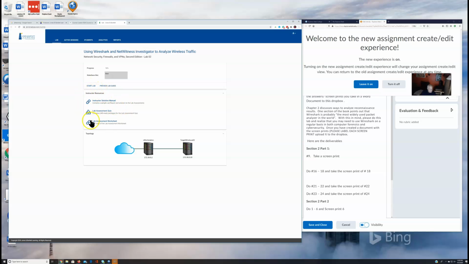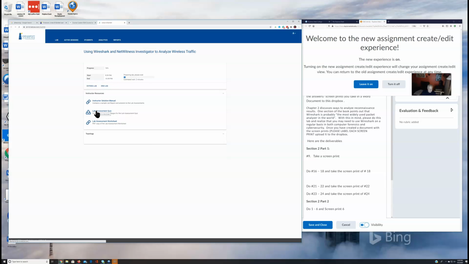Don't worry about the amount of time you're going to get. Don't worry about the lab assessment quiz; you don't have to take it. Don't worry about the lab assessment worksheet; that's not for you. You won't have the instructor solution manual; that's something I have. And then you start the lab. Don't worry about the time, because even if you only get 2 hours and you take 3, you can always extend it. I'm not interested in you getting it done like a speed demon.